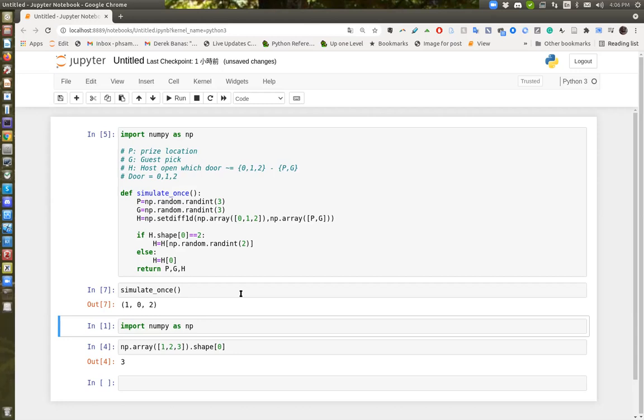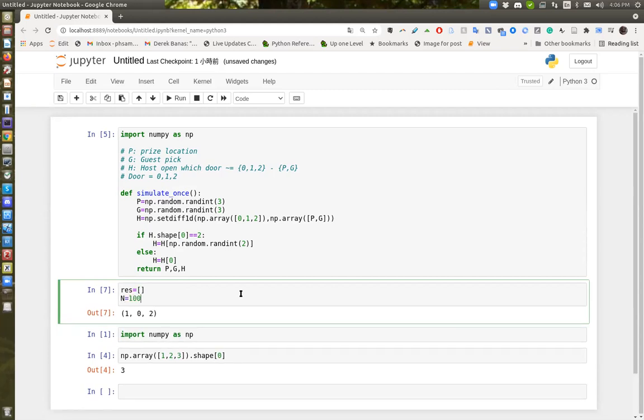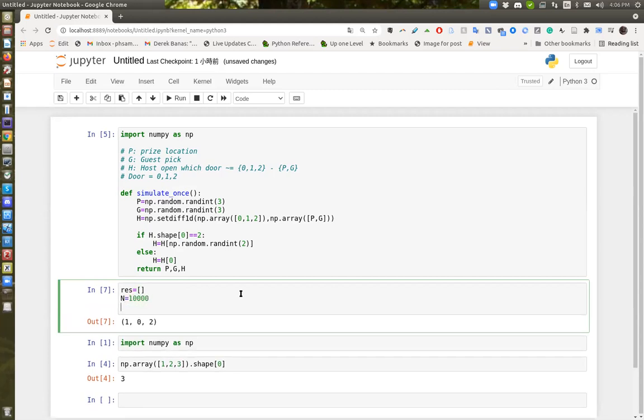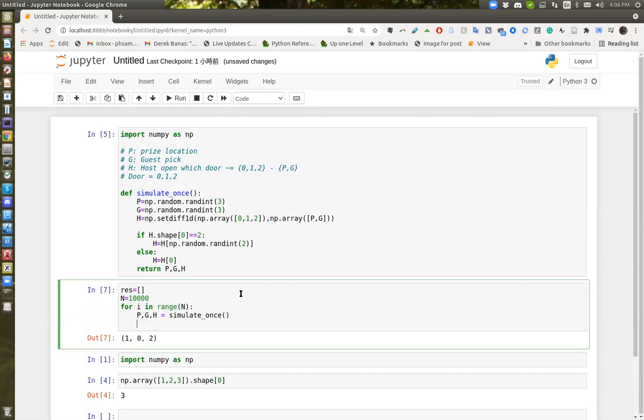Now I can do the actual simulation here. Let's say I just define an array called result to store all the results here. And let's say I do 10,000 experiments, like n equal to 10,000. Then for i in range n, this will repeat this thing 10,000 times. So I will just simulate to get P, G and H, simulate one time.